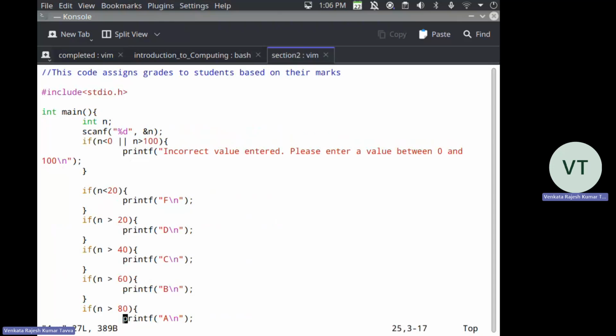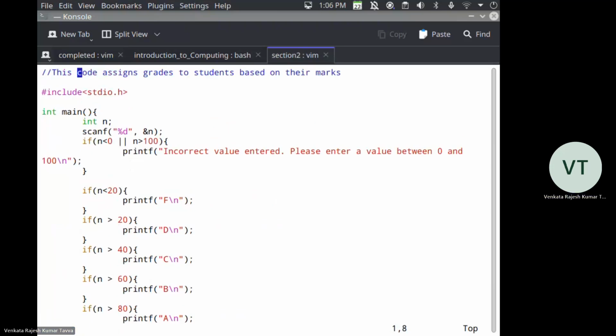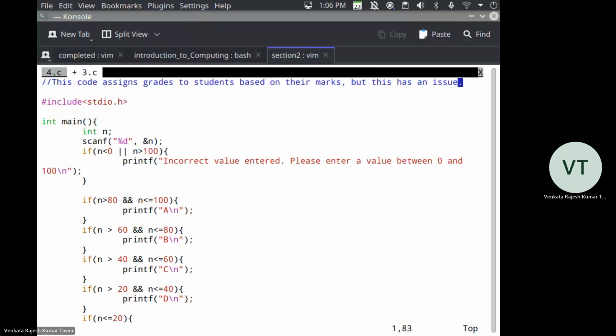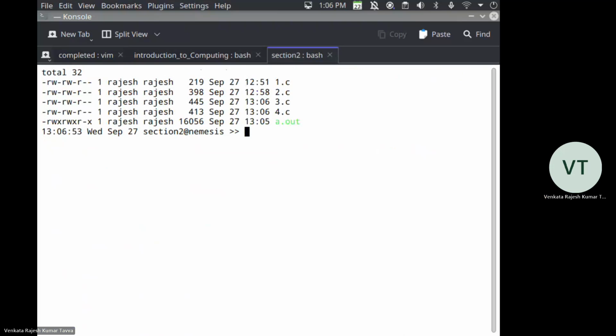All right. Now let's look at another. I'll not get into the details of what issue it has. Now, let me copy.